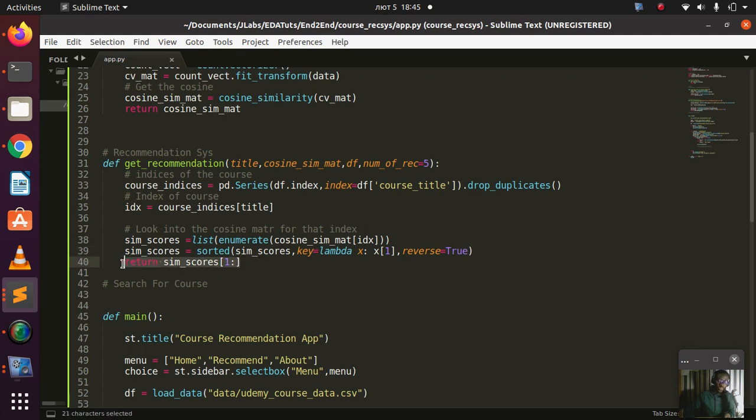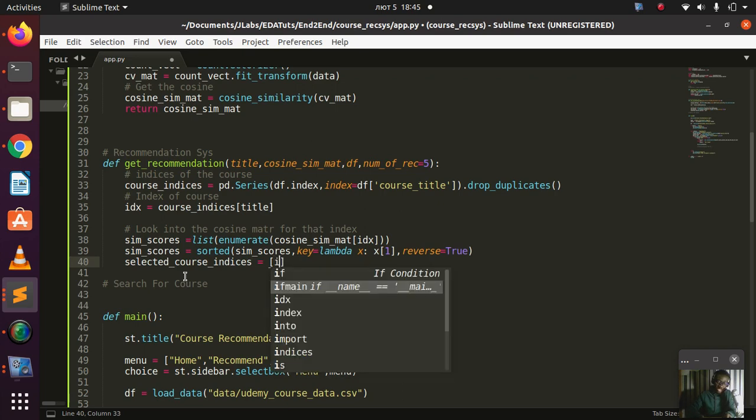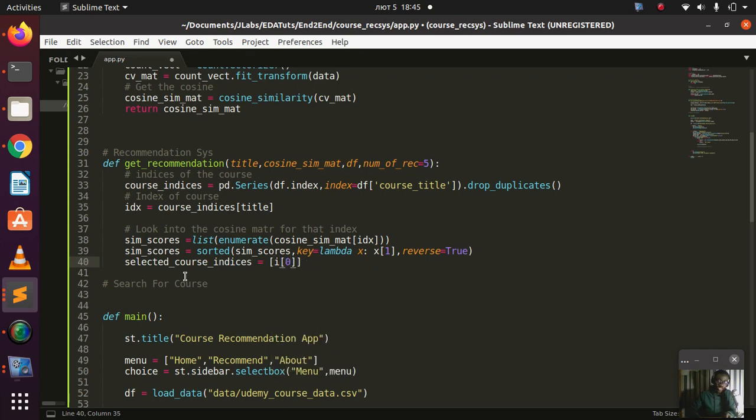We will just be putting in what we need. Now I can just go back and say this. So selected course, we want to get the indices, right? So indices, you just loop through them. This is a simple function I got from somewhere. So we are looping through the indices.